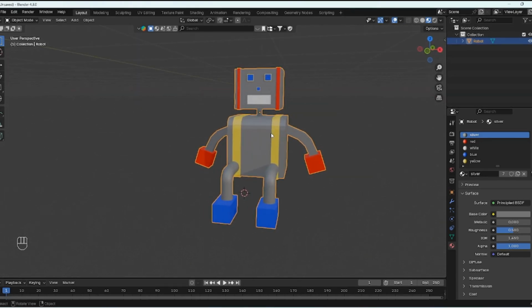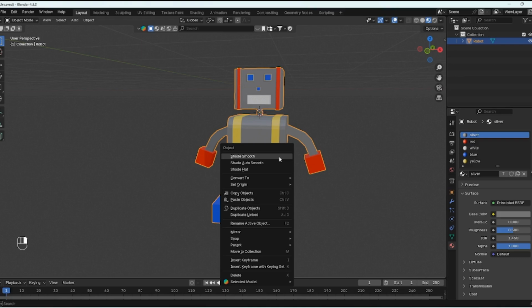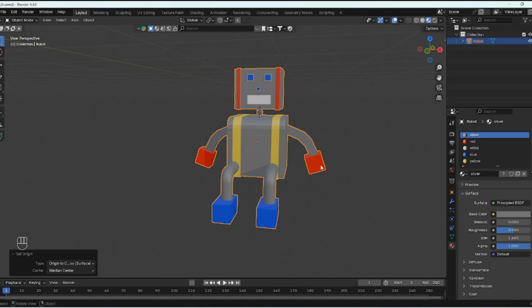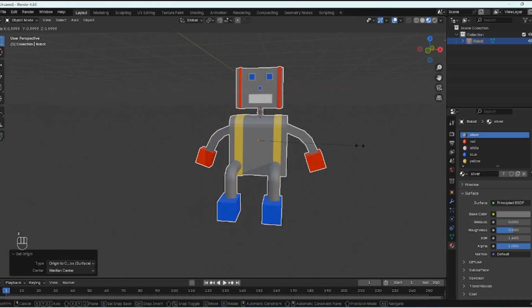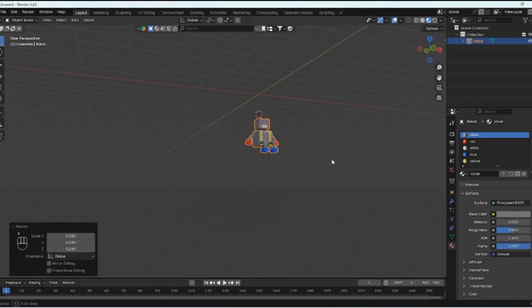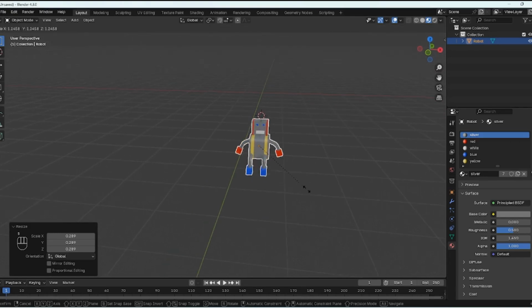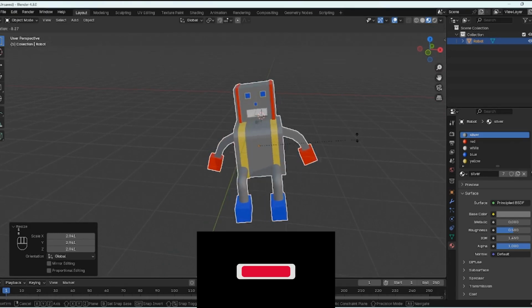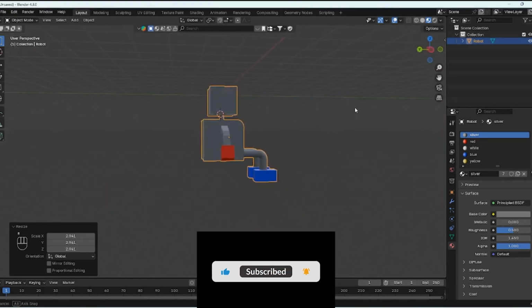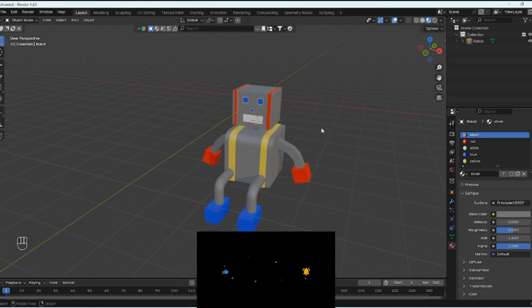Now we're just going to set the origin. We're going to right click, set origin, and set origin to center of mass. So this will put it right in the center, and now you can make it smaller, larger, rotate, do whatever you want. And there you have it, your little robot guy.